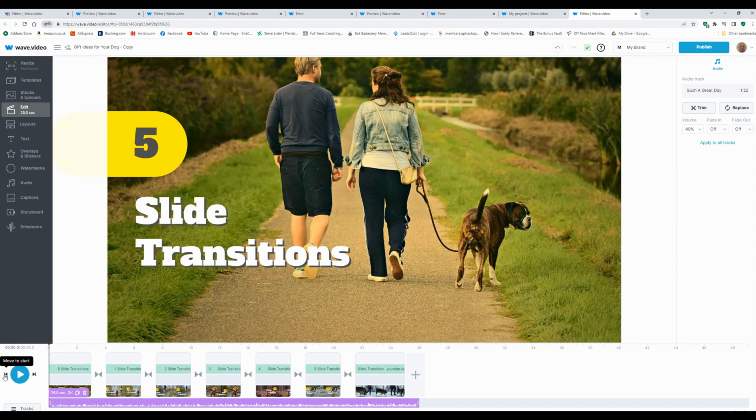Right, it's not a good idea to have lots and lots of different transitions in your video. It will obviously depend on how long your video is, and having transition effects can make it a bit more interesting. They can make it look more professional and give it a more professional look and feel. But like I say, don't go mad on them and don't overwhelm the viewer with lots of different transitions. So let's have a look in Wave.Video at how we actually apply these transitions and what transitions we've got available.